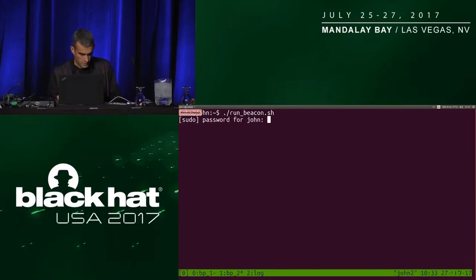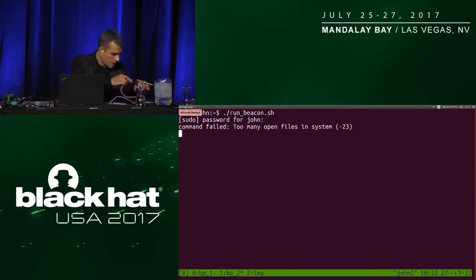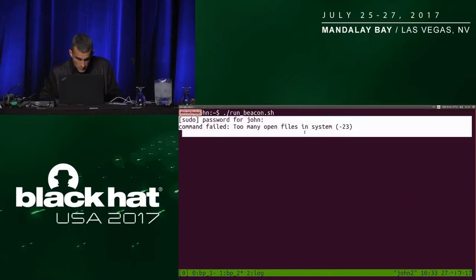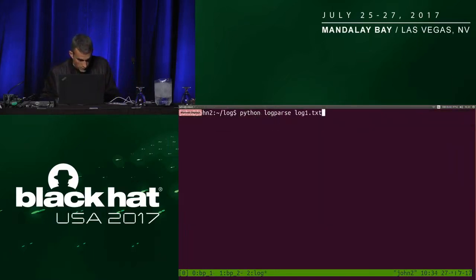Right, so we're going to run it. Okay, it's running. By now, actually, my phone might be infected because it's supposed to send out a probe request. Let's look at the log. I hope it's not infected yet.